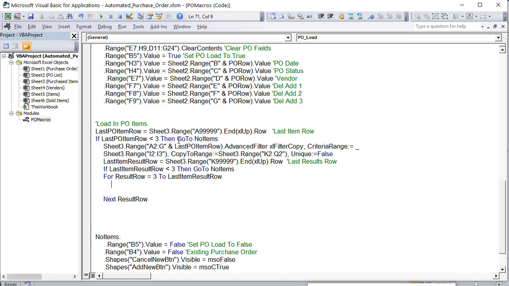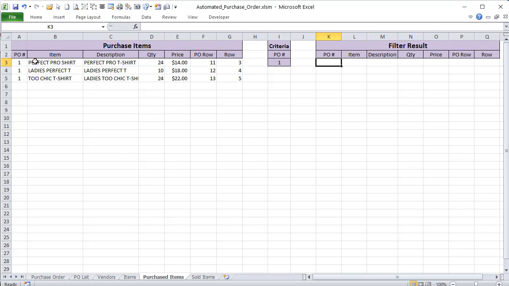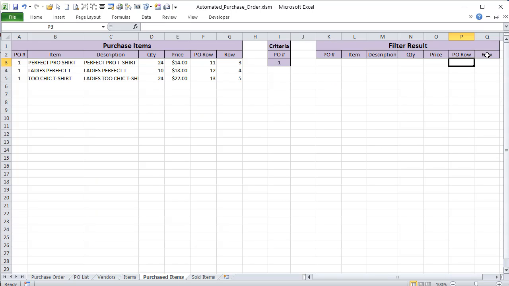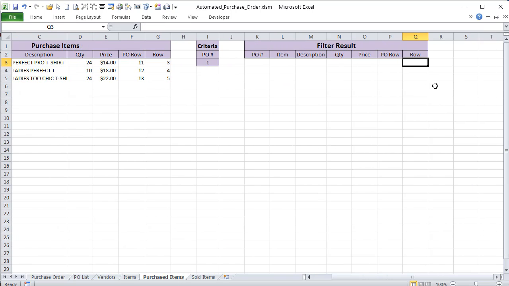Okay, so the first thing I need to know is where to place it, right? If we're moving through this list, where do we place it on our purchase order? What row do we place it in? 11, 12, 13? Well, we know it because that row is kept. We know that row because it's located in P. P is going to tell us where it's located. So because we know it there, we can then add that in. We know what row to add in.